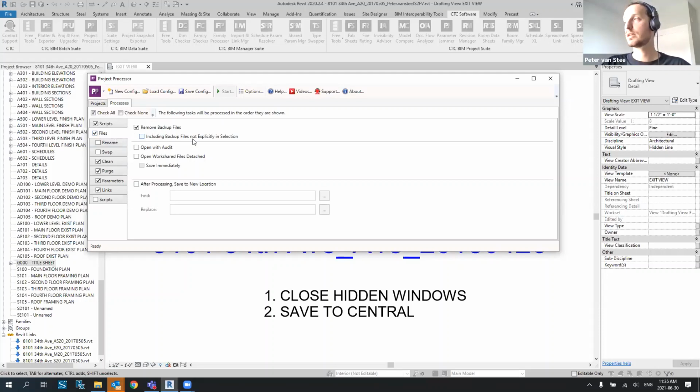But let's say I want to clean up my current project because I'm sending it to a consultant. I can use this to remove any backup files. I can open it with an audit as well as detach, and I can save that immediately. So I'm sending them a file with fewer errors, something that's been detached, so I no longer have to worry about them working through all those different errors, and it's saving that immediately.